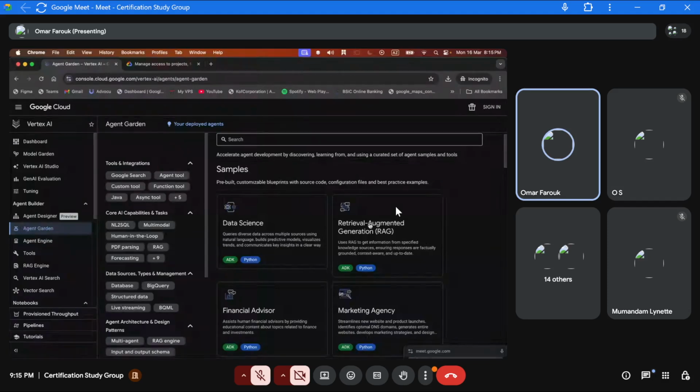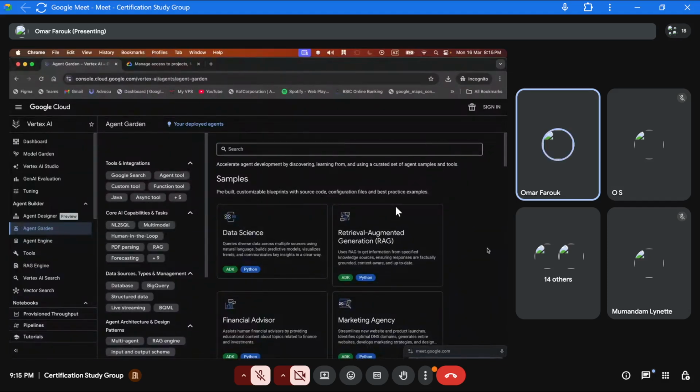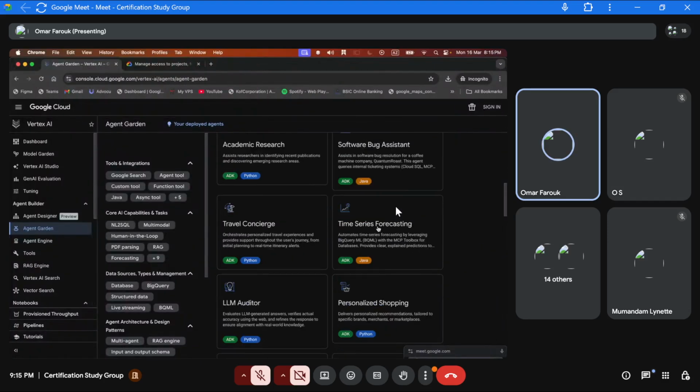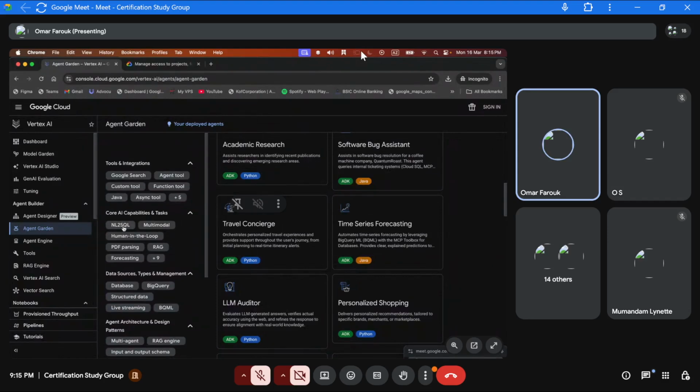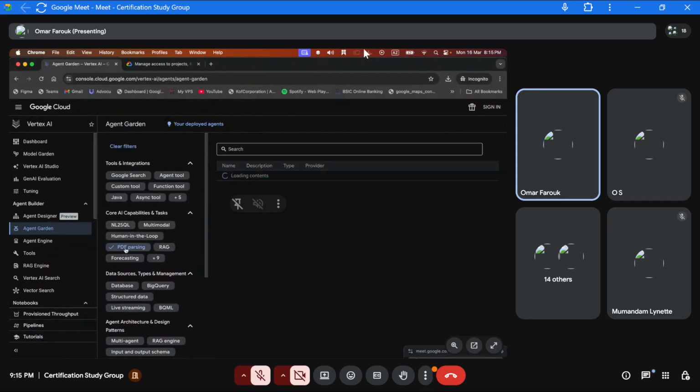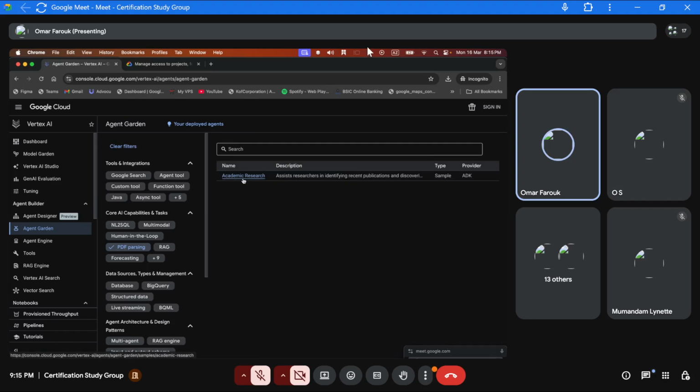Okay, we also have a lot of agents which are already ready to deploy, or to use in the application. So we still have here the agents by categories: Google Search, agent tools, multimodal, database, and all of that. So let's choose PDF parsing. So here I have academic research.